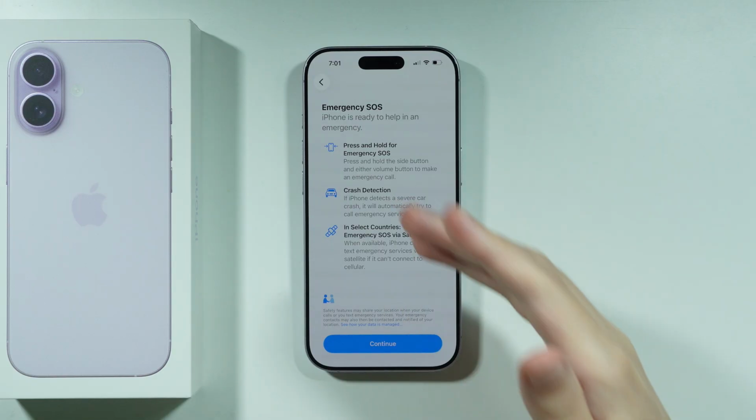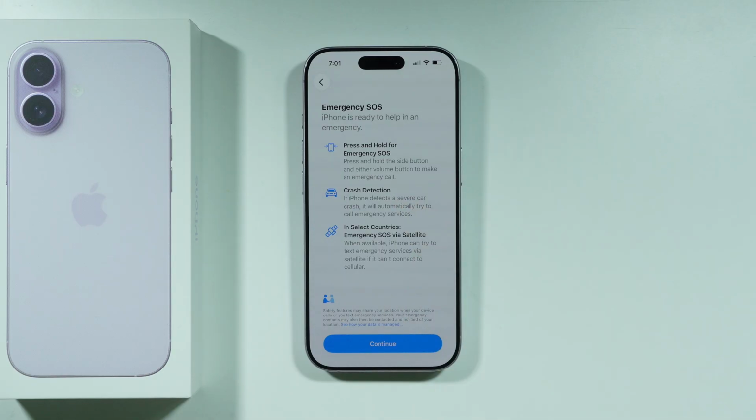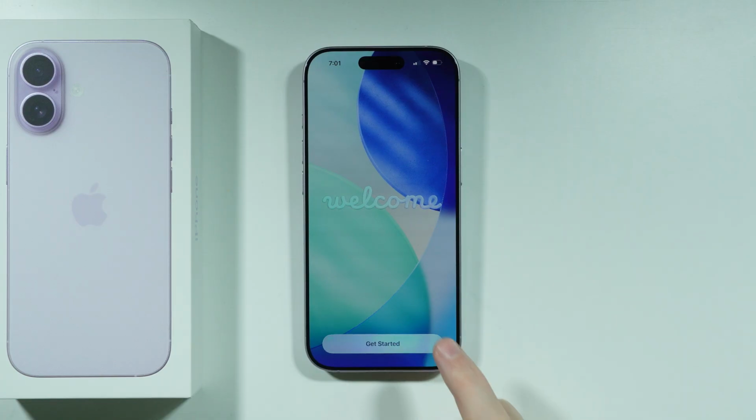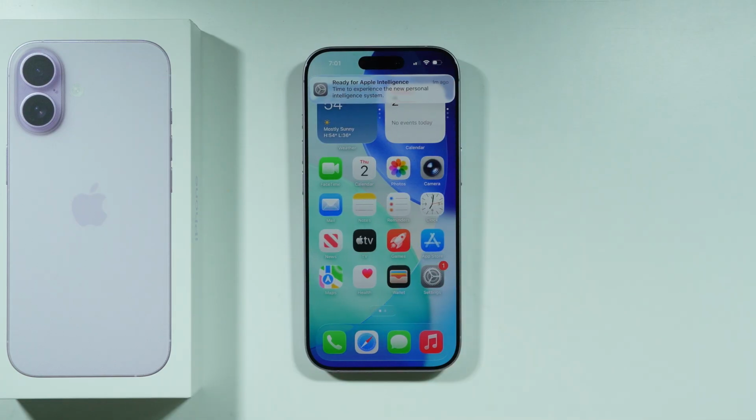We can also find some information about emergency SOS, how to toggle it, and so on and so forth. So it's worth reading how to use it. We're gonna press continue. And there we go. Now we can press get started in order to see our home screen, and that's all. Our iPhone 17 is pretty much set up.